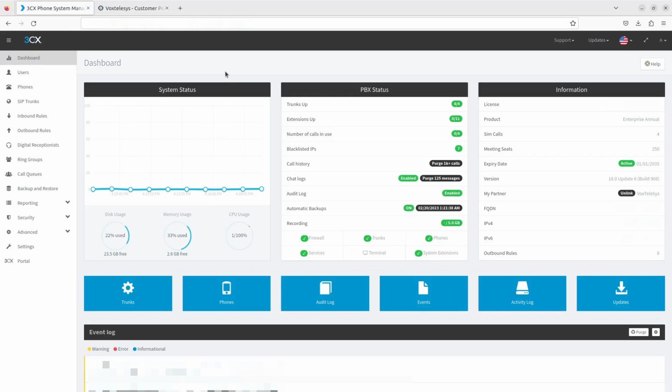In this video, we'll demonstrate how to set up caller ID in the 3CX Management Console and CNAM in the Voxtelesys portal. What's commonly referred to as your caller ID is actually your CNAM. Your CNAM displays the name associated with your phone number. On the other hand, caller ID displays the phone number associated with your account.